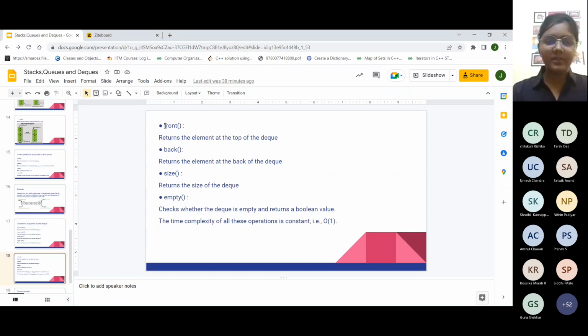And yeah, front will always return the element at the top of the queue, and back returns the element that is at the back of the DQ. Size will always return the size of the DQ. And to check whether your DQ is empty or not, it will return a Boolean value, that is true or false. And as you know, the time complexity of all these operations is constant, that is O(1).